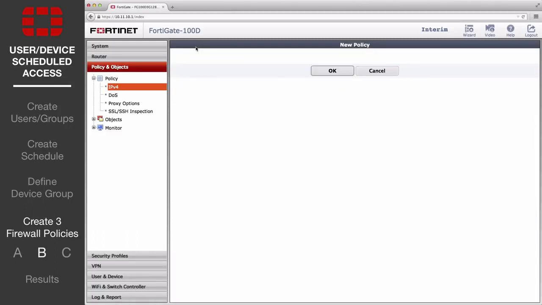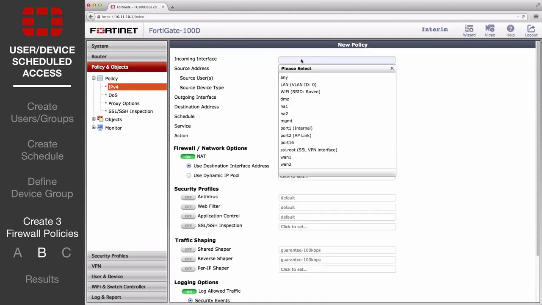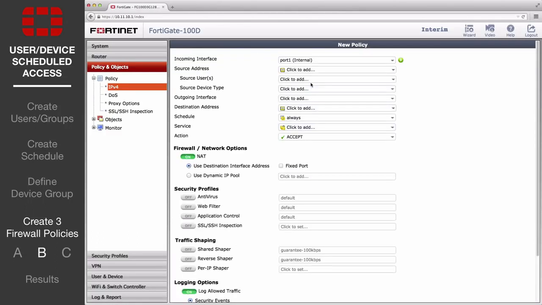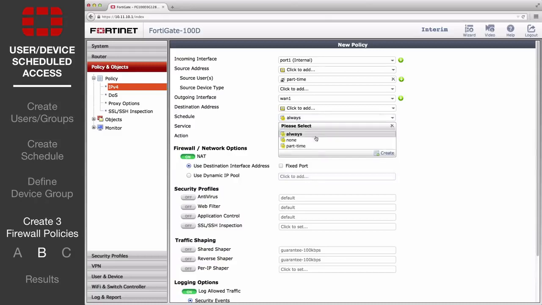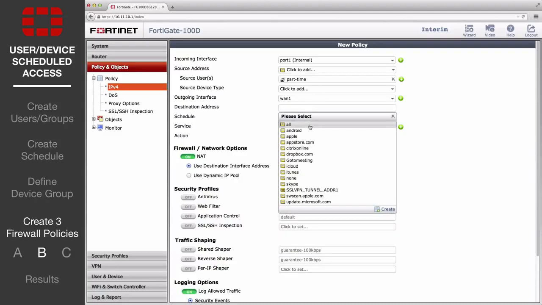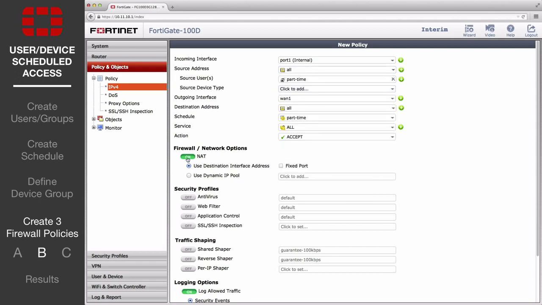Next, create the part-time policy. Set the incoming interface to local, the source users to the part-time group, outgoing interface to the internet, and set the schedule to part-time. Enable NAT and log all sessions.